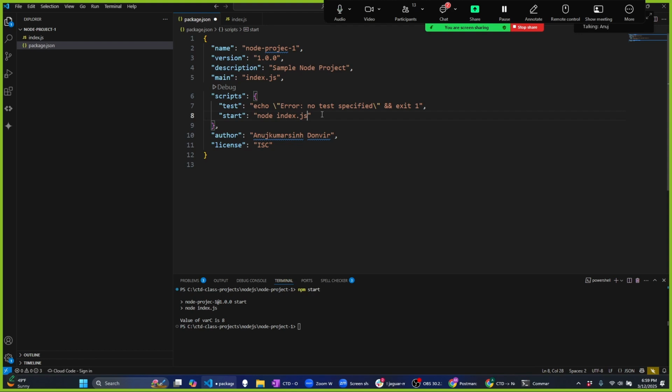So it's a good practice to use this, and we will be using the npm commands mostly for running our node projects as well.